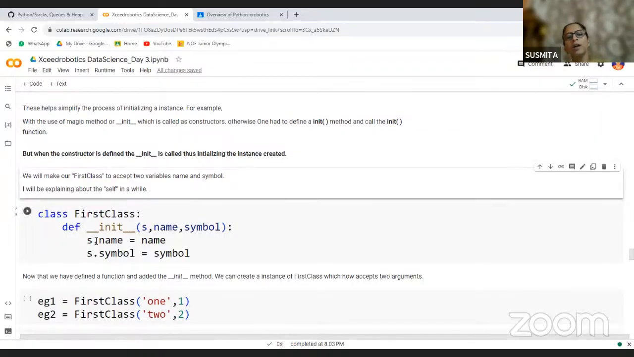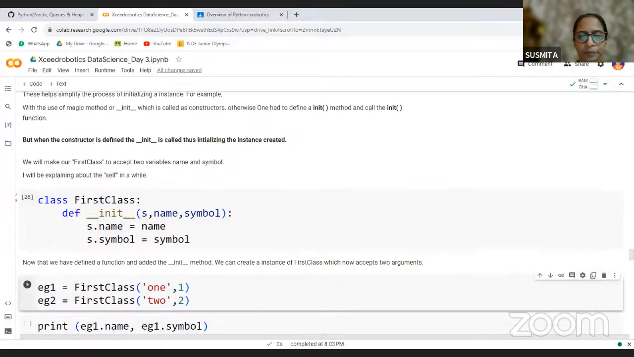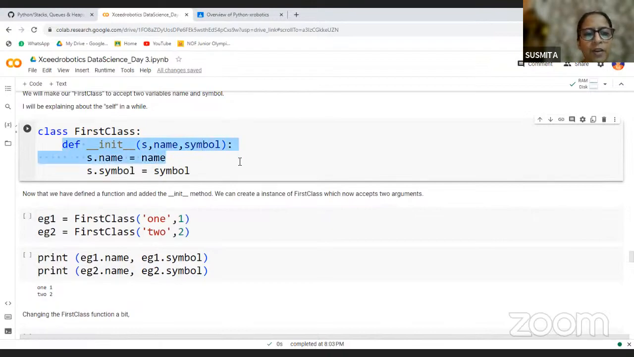Next. See the example. Here, in first class, we are defining the constructor once again, like this. We can instantiate an object by using the constructor as well as the class name. Here we are assigning the values of the data members. There are two data members, name and symbol.